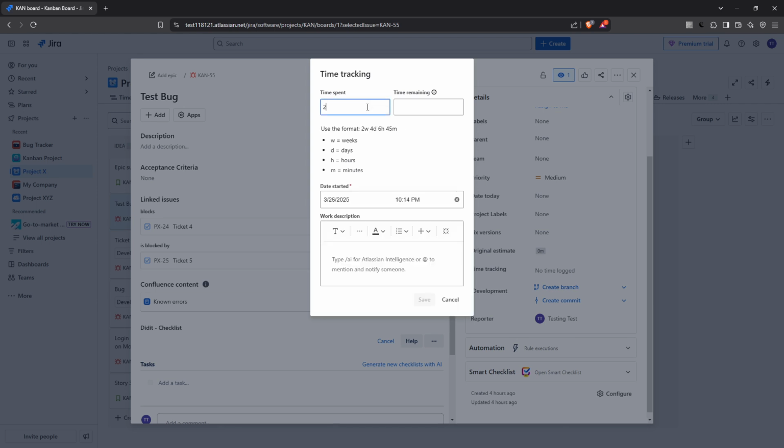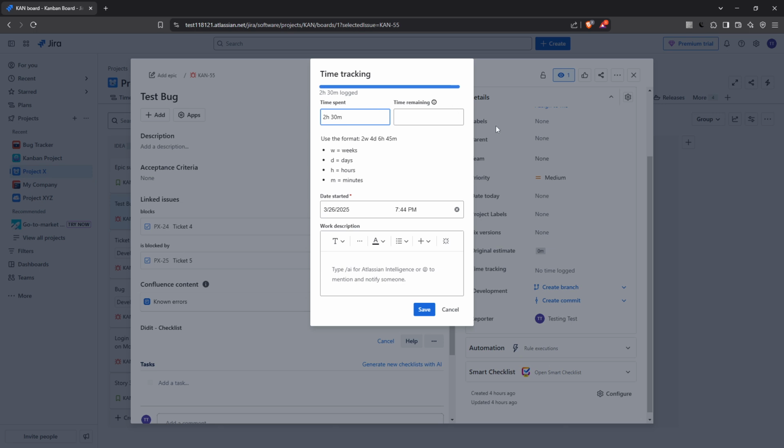Then there's the time remaining option. You might not need to adjust this every time, but it's there so you can keep your planning accurate. If, after your work, you estimate less time is needed to complete the task, feel free to update it. Following that is the date started section. Here you'll select the date and the exact time you began working. This is especially important if you're backlogging your tasks because it ensures accurate record keeping.